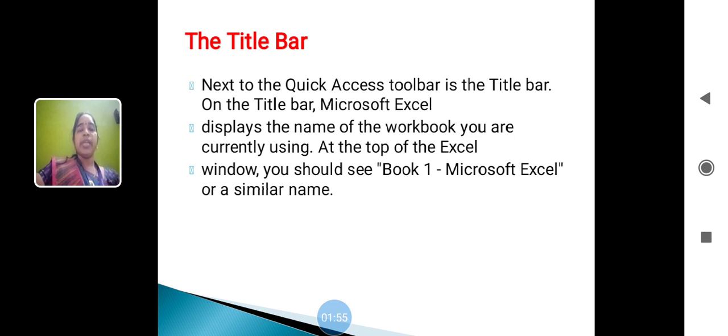At the top of the Excel window, you should see Book 1 Microsoft Excel or a similar name. The user can rename Book 1 to anything, like Microsoft Excel or MS Office, based on user needs.